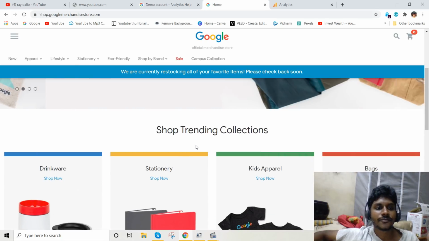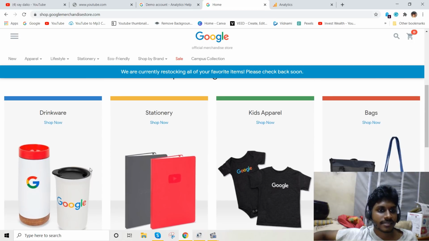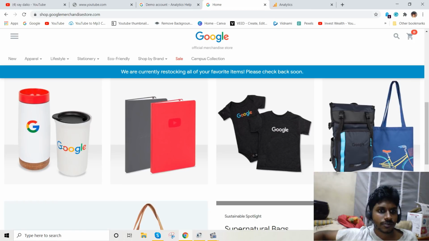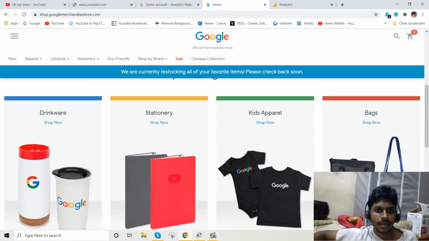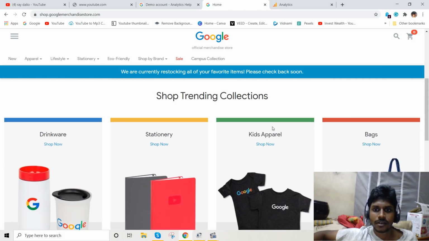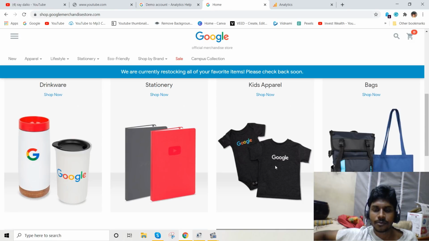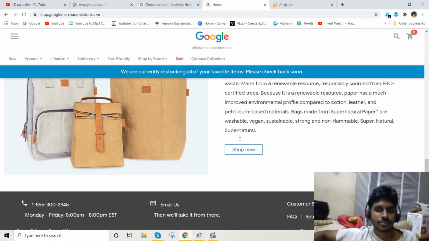For this page only, we are looking for the Google Analytics. You can see they are selling different types of products like drinkware, shop now. This is a cup kind of a type. And coming to the stationery part, they are also selling products like t-shirts. It's a Google t-shirt. And bags, supernatural bags.